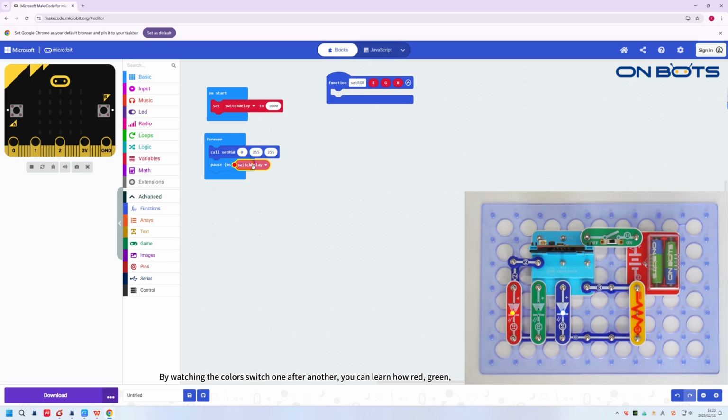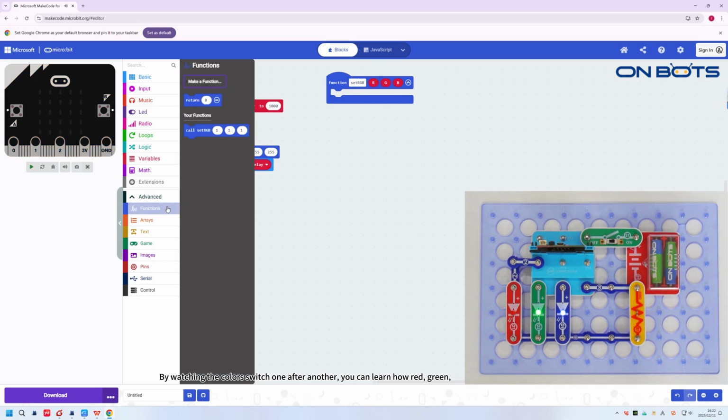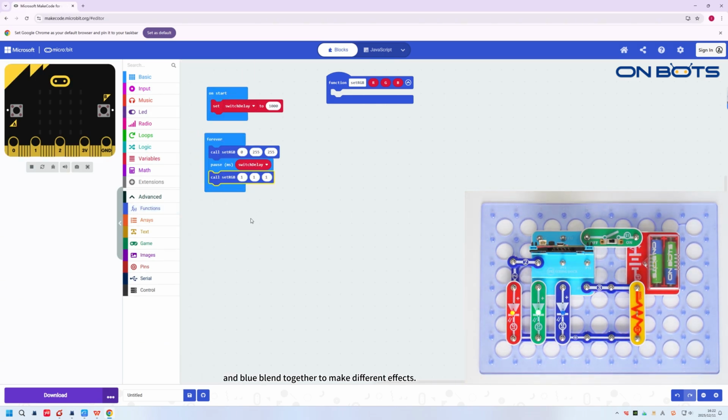By watching the colors switch one after another, you can learn how red, green, and blue blend together to make different effects.